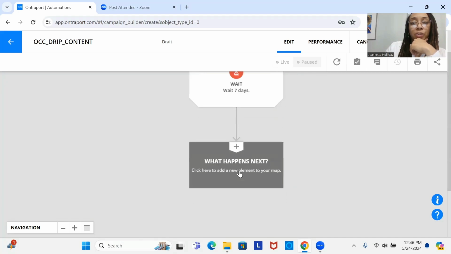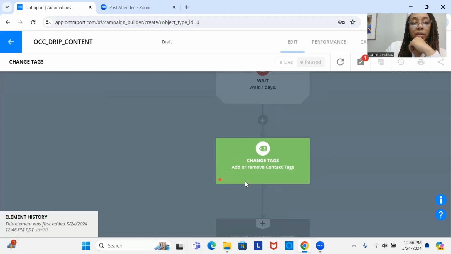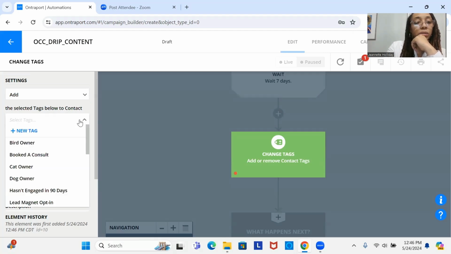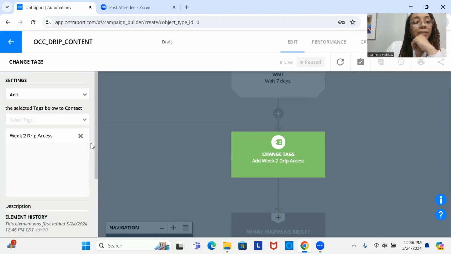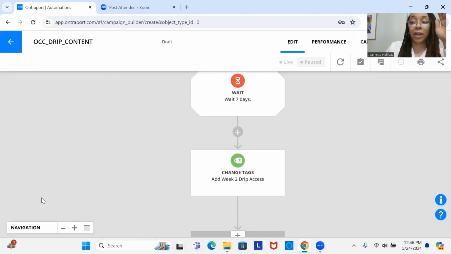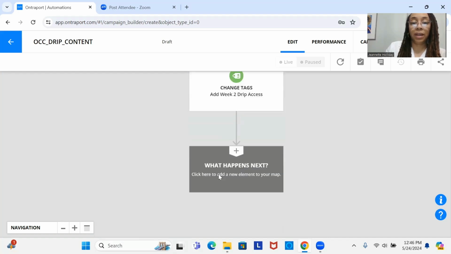After that 7 days, what are we going to do? We're going to add another tag. And the tag is going to be, of course, for week 2. Yes, so we're going to do week 2 drip access. Now keep in mind, whenever you add a tag, those tags are going to be there. So you can add 50 million tags to one contact, okay? So they still have week 1. Now they have week 2. So they have access to both weeks now. And so of course, we're going to wait another 7 days.